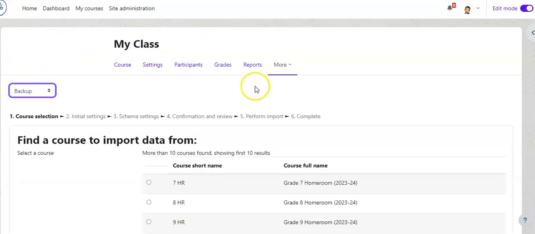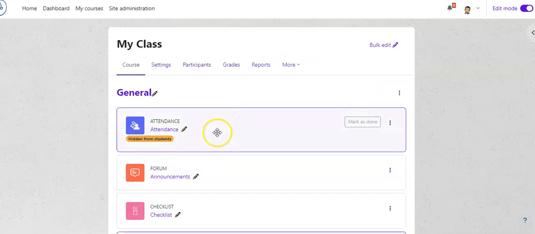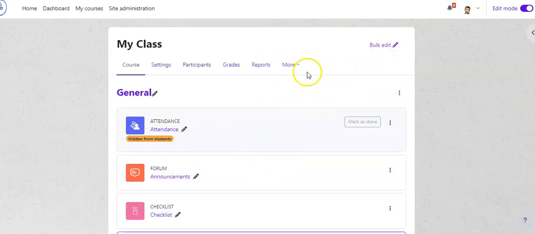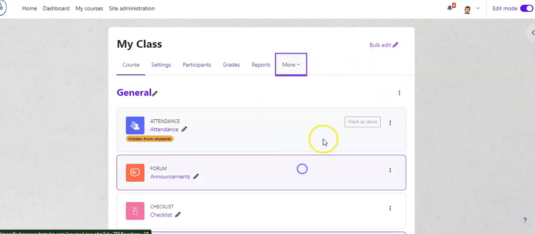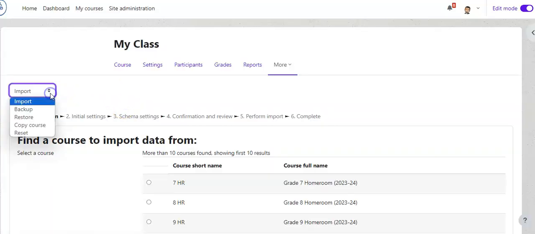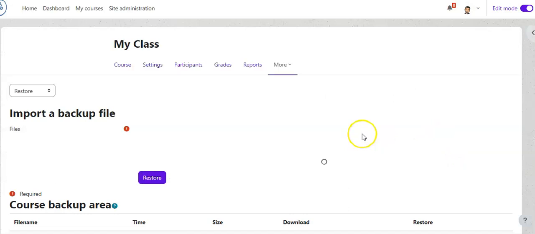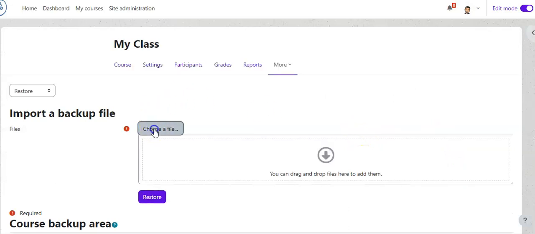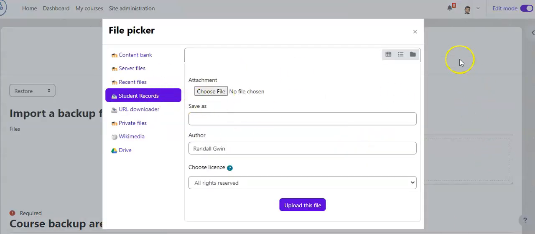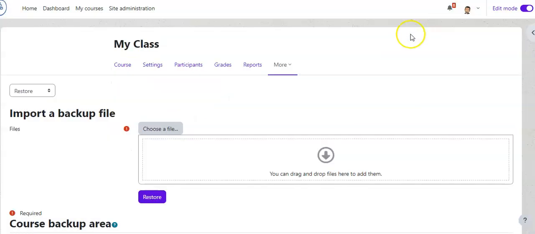Next time you're assigned to teach the course, instead of following all those processes to create everything from scratch, you go to More, go to Course Reuse, and restore your course. When you restore it, you just choose the file from your computer, import it, and the whole thing will be right there ready to go. You'll have to change the dates and the participants. Everything else will be ready. So it saves a ton of time.